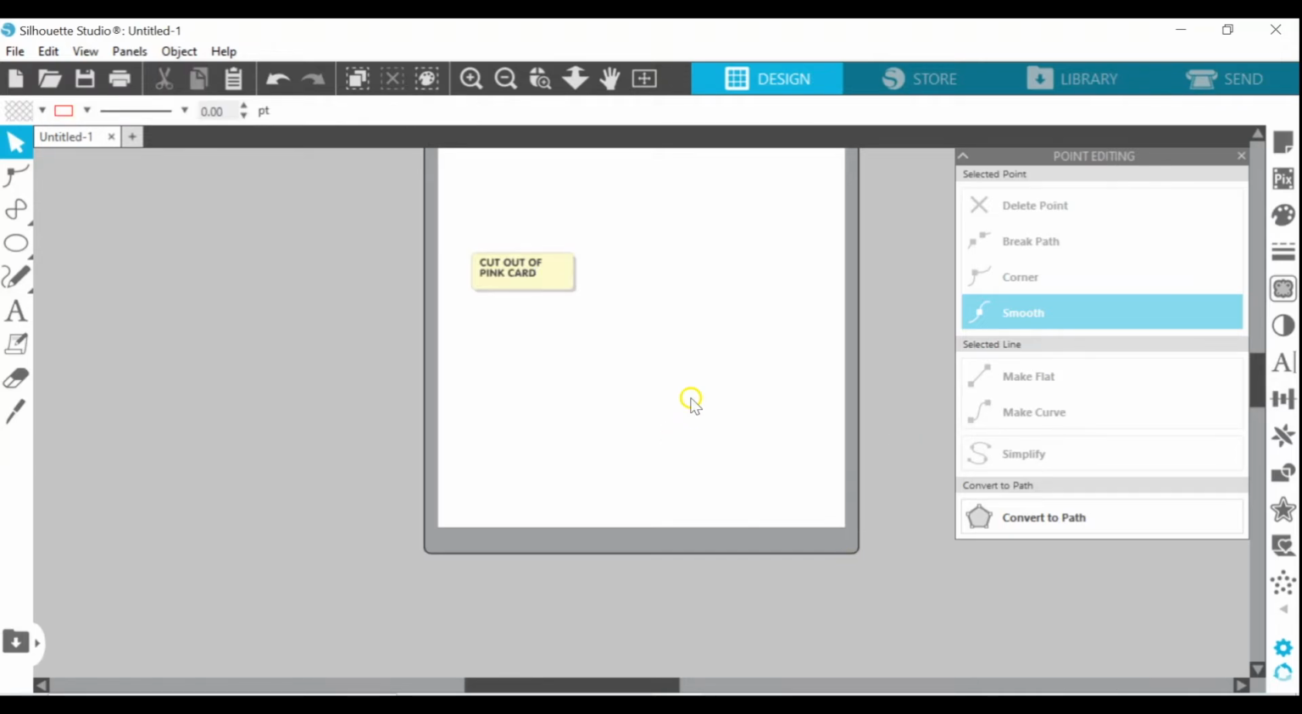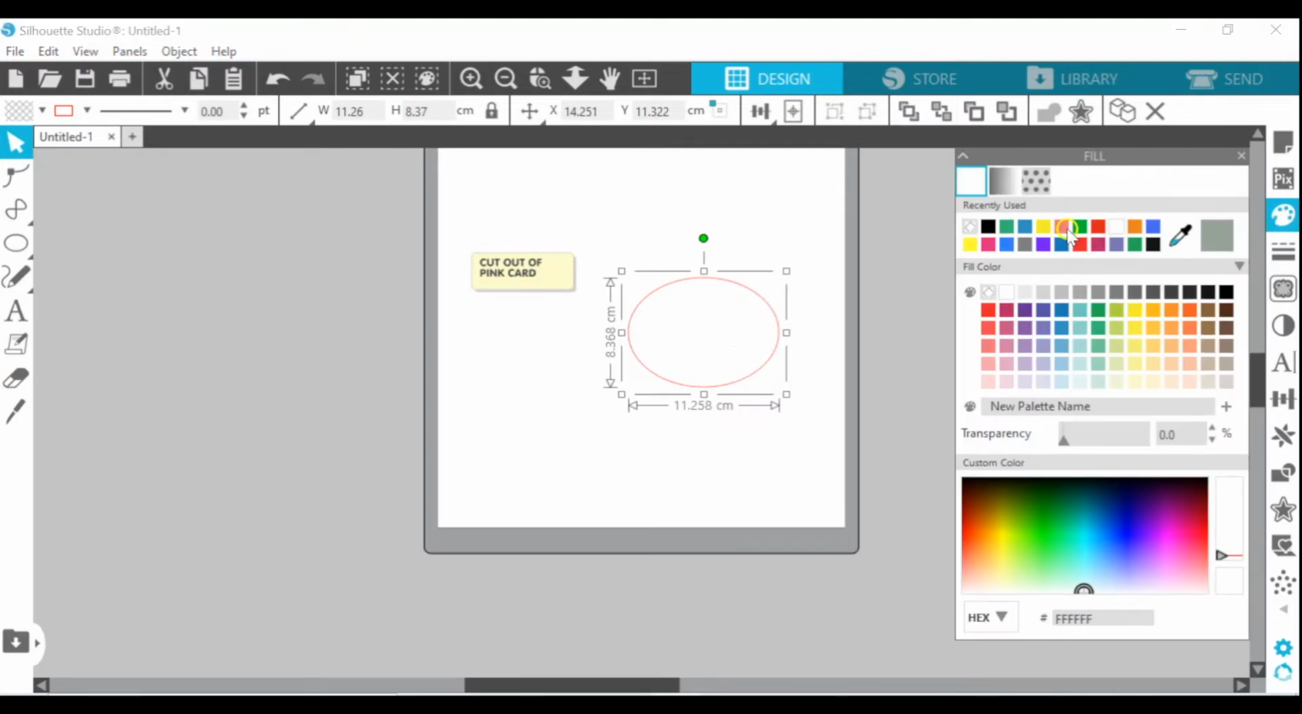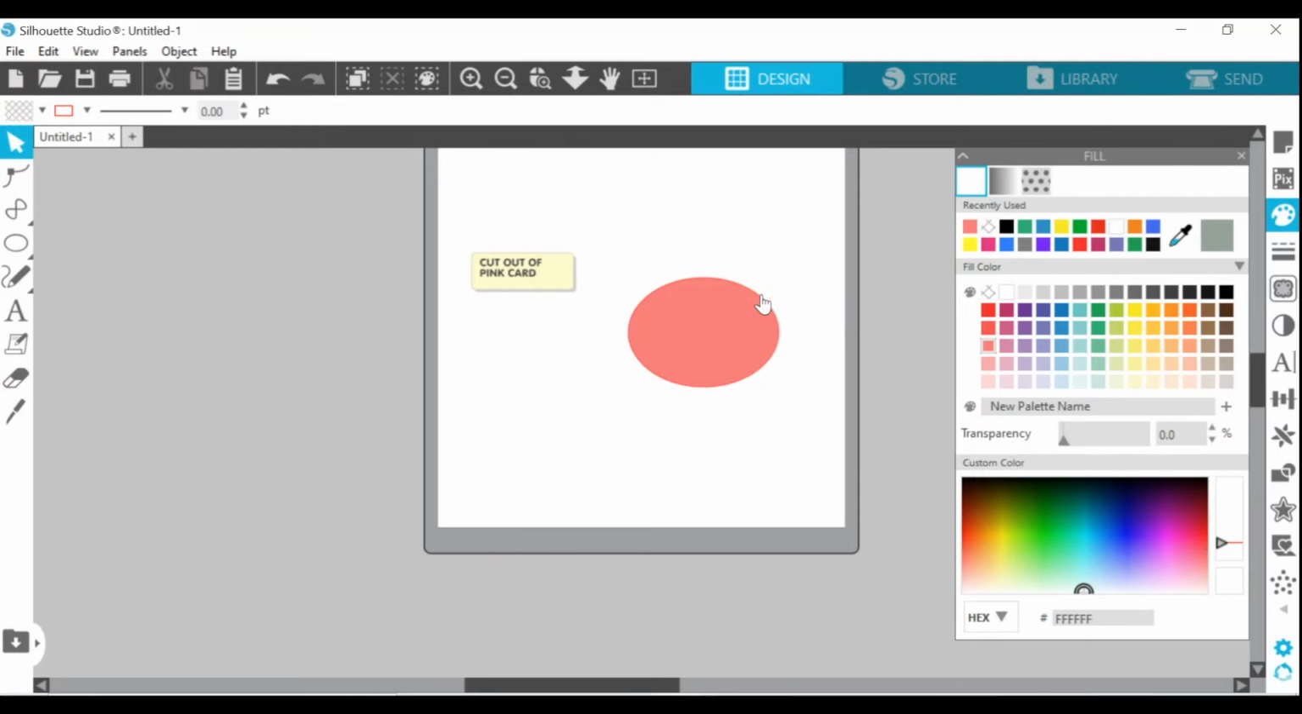Don't forget that you can use additional features like the fill to remind you that you need to cut something out of a particular colour. There's a lot more to the fill menu than simply adding and taking away colour, so make sure you check out the fill menu video too.